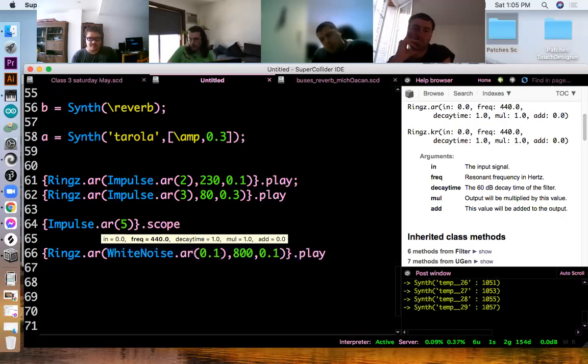So I'm going to give it a higher pitch. So now you can hear that it's resonating that frequency in the white noise, right? If I change it, it changes. So that's pretty cool, right?